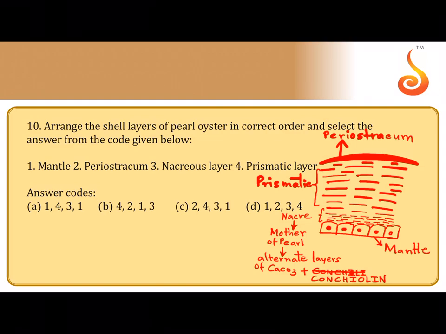So if you start from outer to inner, you will first come across the periostracum, then you will come across the prismatic layer, then you will come across the mother of pearl or the nacreous layer, and lastly the innermost skin part of it, which secretes the shell. So all this is the shell part, except the mantle. Everything is the shell of the mollusk, and you had to take a thin section of the shell to see these three layers.